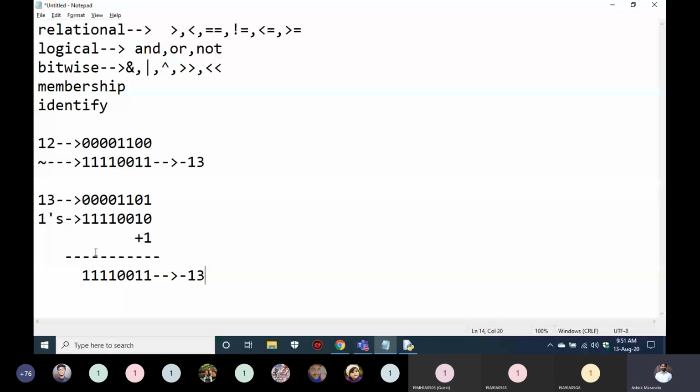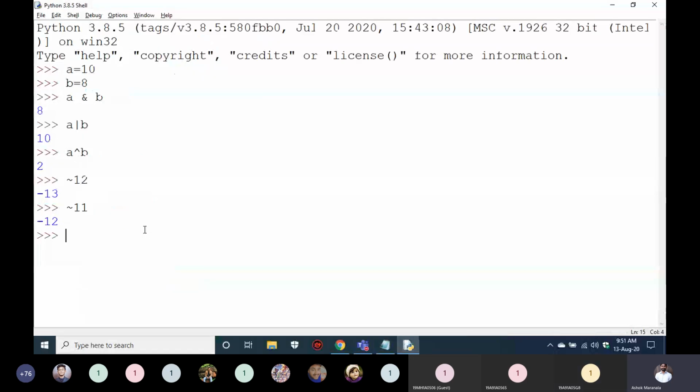If you observe these two bits, this thing and this thing, they are the same, right? So that's why we're calling that minus 13. If you complement 12, you'll get minus 13. If you complement 11, you'll get minus 12. This is how the complement operator will work. Generally we don't use this complement operator while we are writing logic, but you have to know that concept.